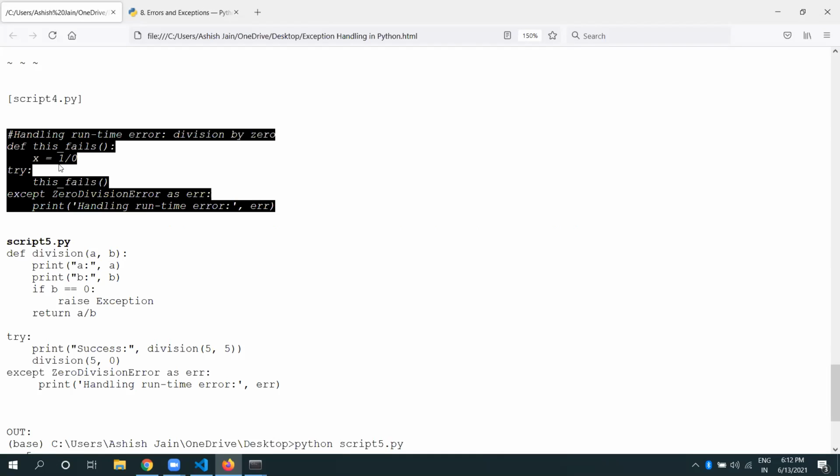Over here it says x equals 1 divided by 0, and then we have a try block. In the try block we call this function, this fails, and we are also adding an except block with ZeroDivisionError as error, and then we are trying to print it.